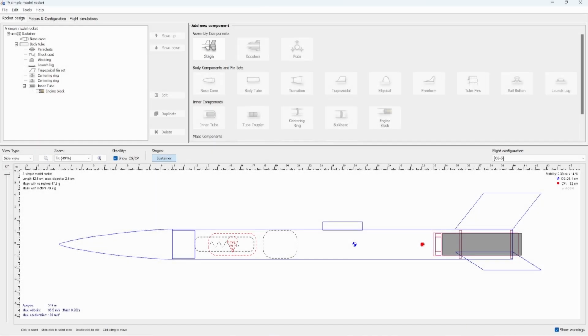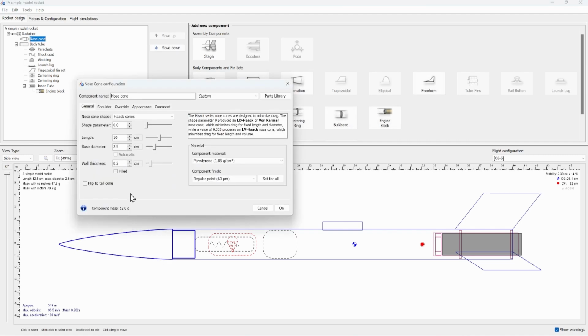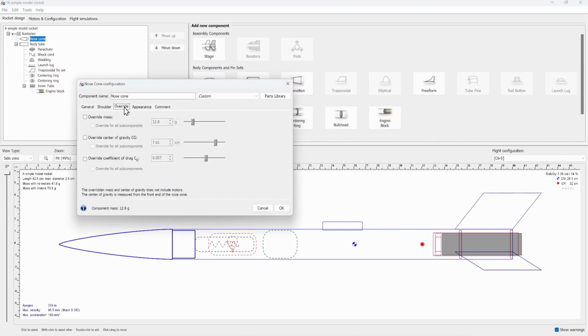Okay, let's say that you've launched the rocket. What's going to happen now is you're going to compare it against the simulation's apogee. If it's a bit far off, then what you can do is go into the nose cone. From there, you can go into override. From there, you can press override the coefficient of drag.